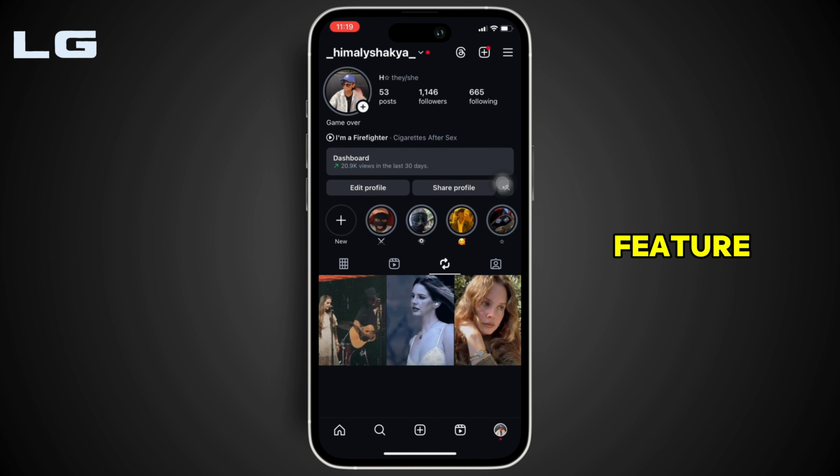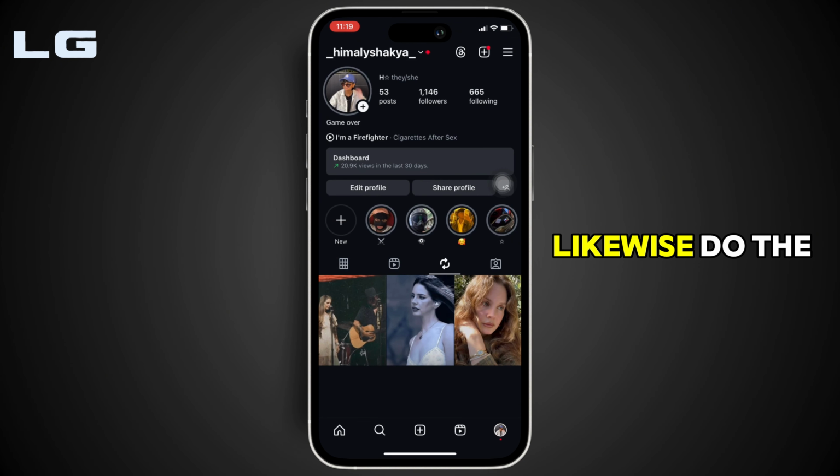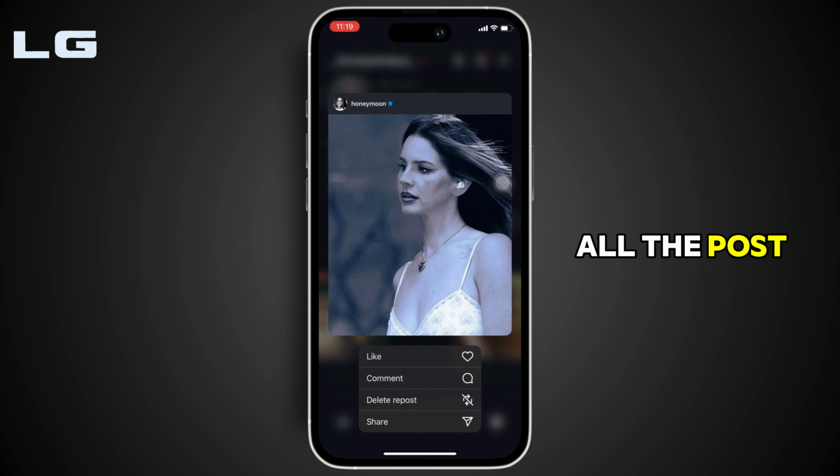If you want to remove this feature, all you gotta do is, you have to delete all the posts that you have reposted on Instagram. Tap and hold the post and then click on delete repost. Likewise, do the similar process for all the posts.